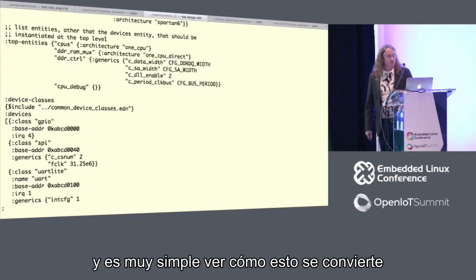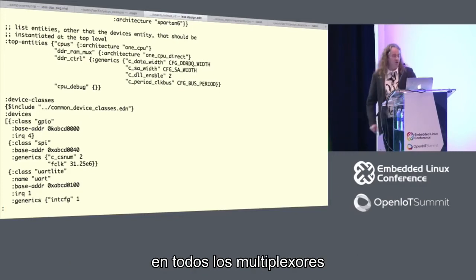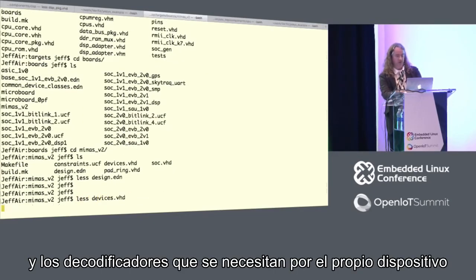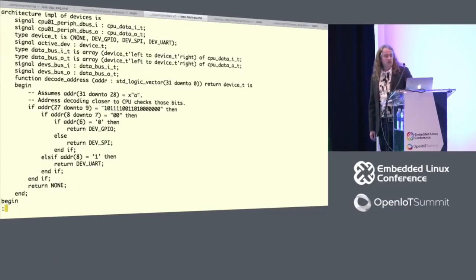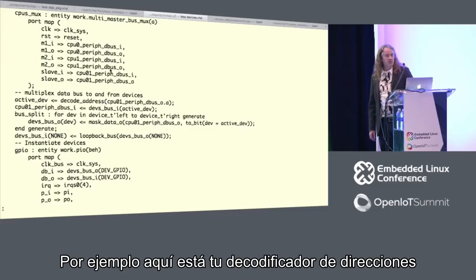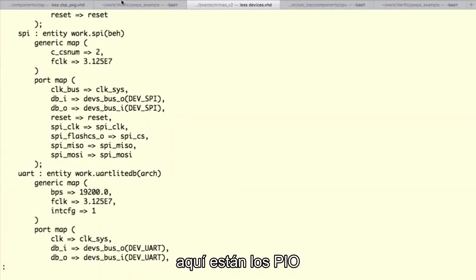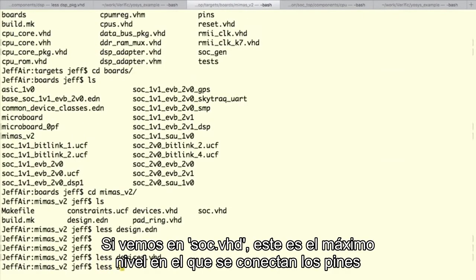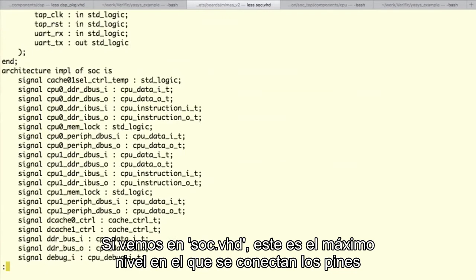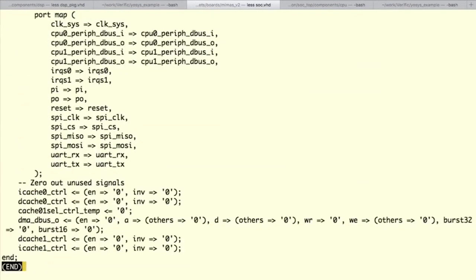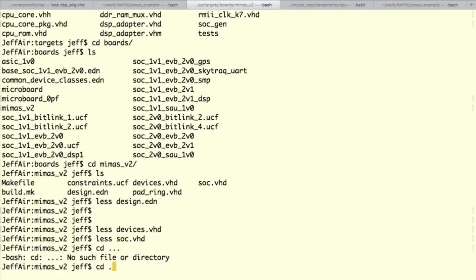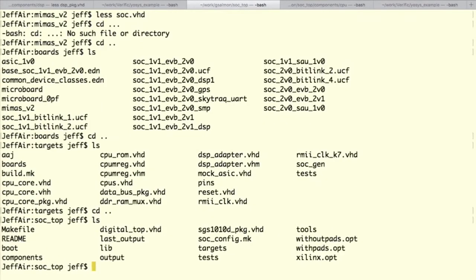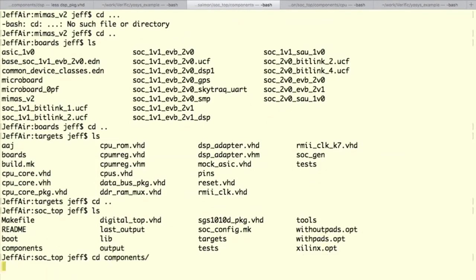It's very simple to see how this becomes all the multiplexers and decoders that are required for the device itself. And this is the output from there. So here's your address decoders, for instance. Here's your CPU being instantiated. Here's your PIOs being instantiated. And if we look at soc.vhd, this is the top level where all the pins are connected. So those tools are really what differentiates this from just a CPU that you might want to put in something.